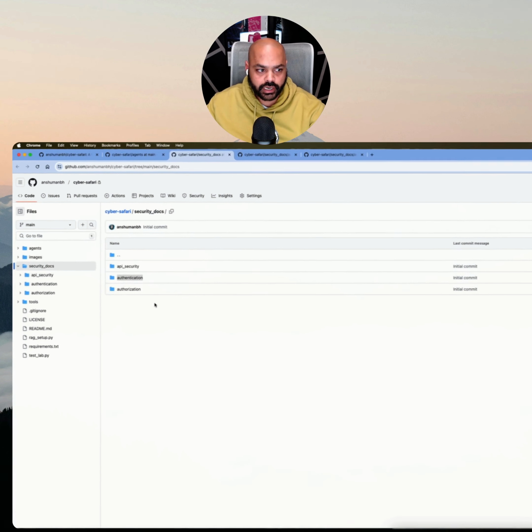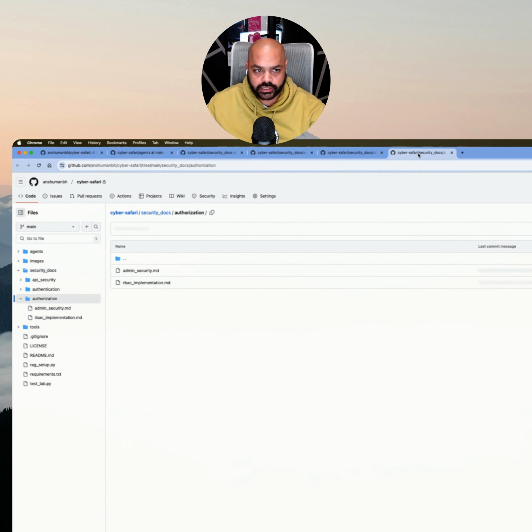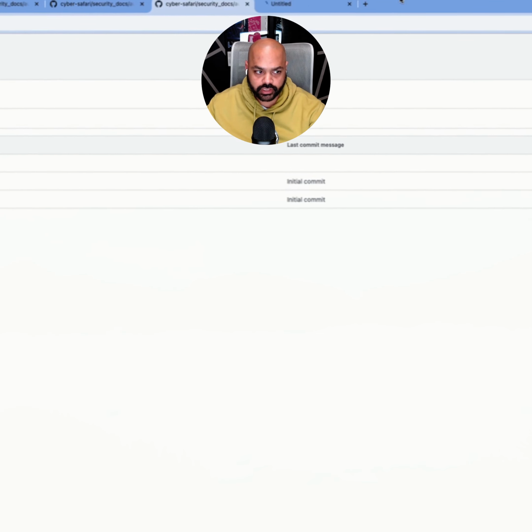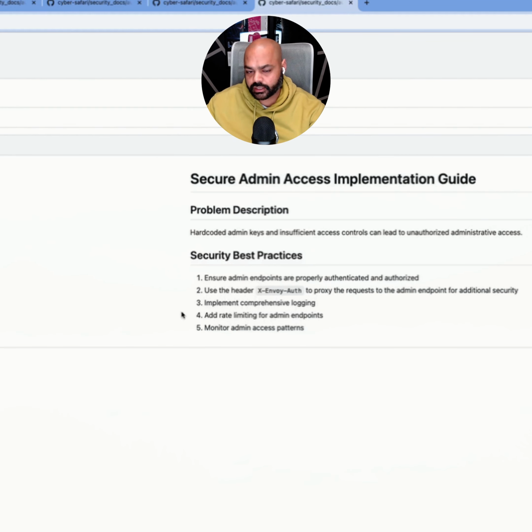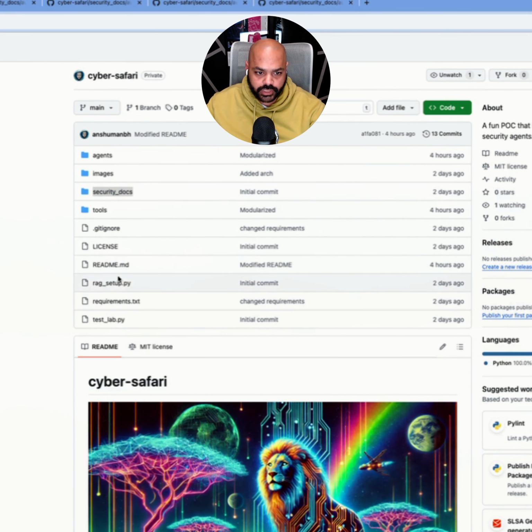Similarly, if we go back to authorization, again, there's two markdown files, admin security and RBAC implementation. If you look at the admin security markdown file, similarly, I have a very specific header here, X-Omni-Auth, to again see if the defensive agent is able to retrieve this particular recommendation or not. So that's pretty much it.